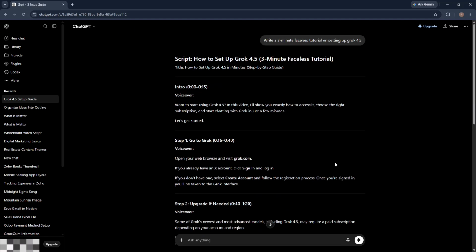Finally, export in formats for YouTube, TikTok, or Reels. Use ChatGPT again to craft titles, descriptions, and hashtags.